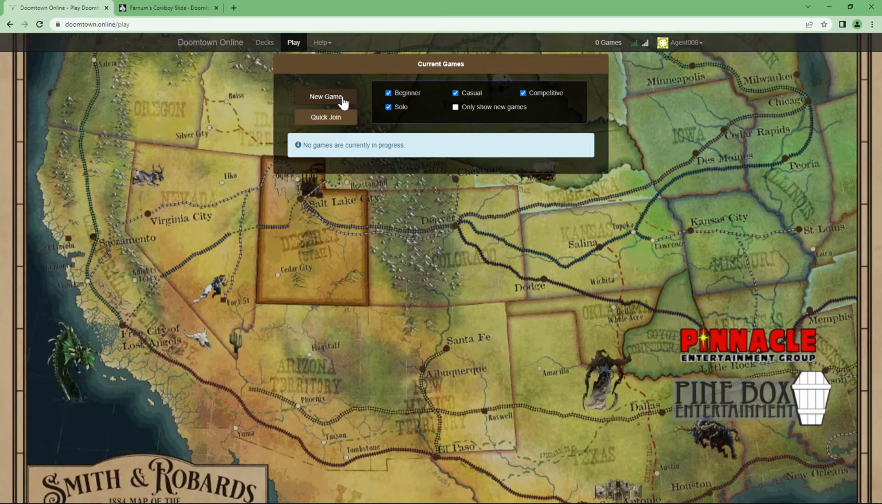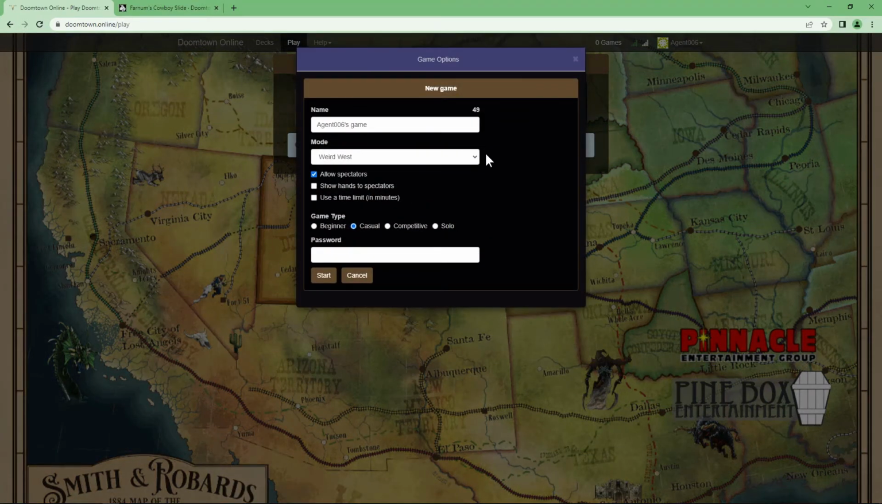So I'm just going to go ahead and hit new game. You can title the game something so your friends will find it easier to play. You can select the mode you want, whether it's Weird West or Old Timer. I'm just going to leave it on the default, Weird West. You can allow spectators, show hands to spectators, and put time limits. You can also use one of the radio buttons to indicate what type of game you'd like to be playing. I'm going to leave it casual, and then I'm going to hit start.